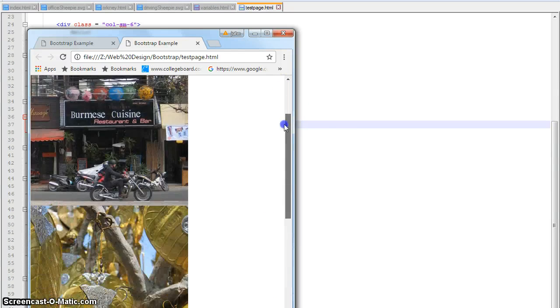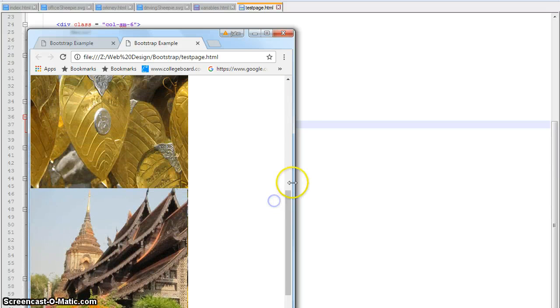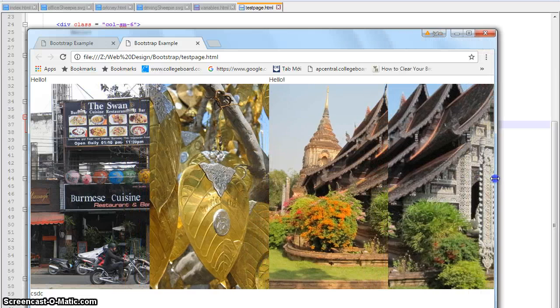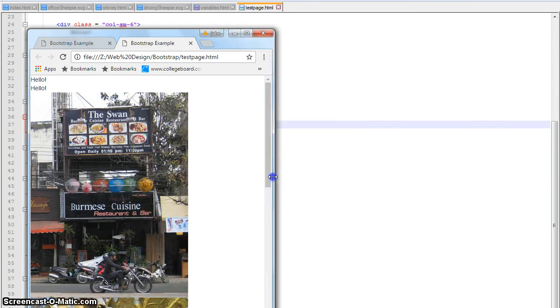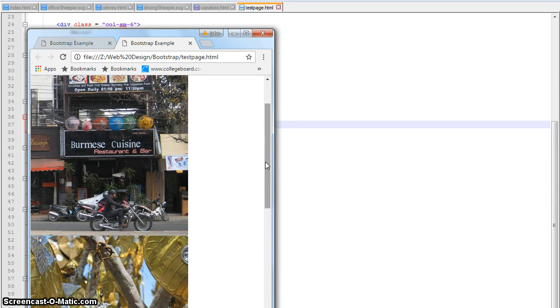So I can still view them in an iPhone, for example. Or I can view it in a different layout on a tablet. There's tablet view, and there's iPhone view. Okay? And that's how responsive web design starts.